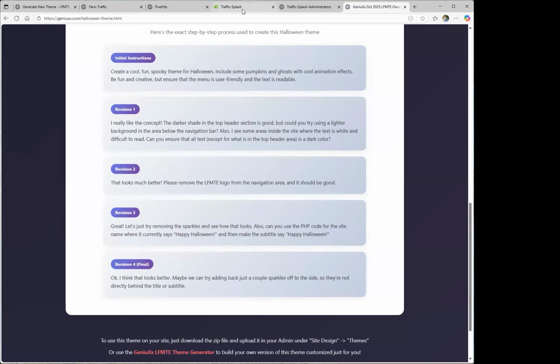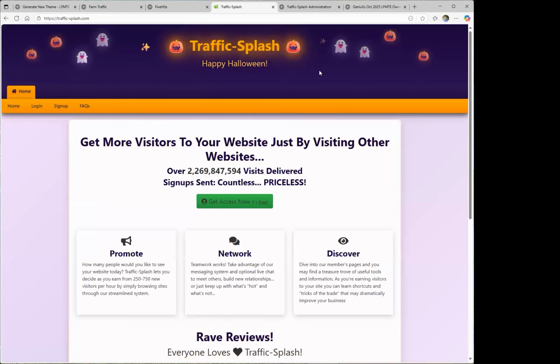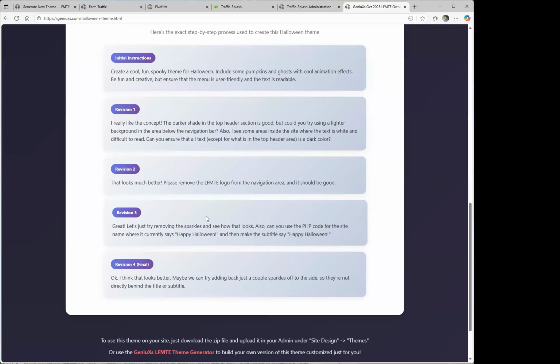Now, initially, you can see these little twinkles here. Originally, it had a lot more of them in the header, and they were behind the text and everything, and I thought it looked a little bit cluttered. So for my next revision, I asked it to try removing the sparkles and see how that looks.